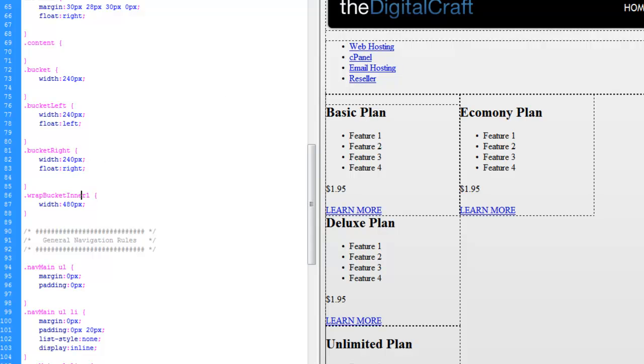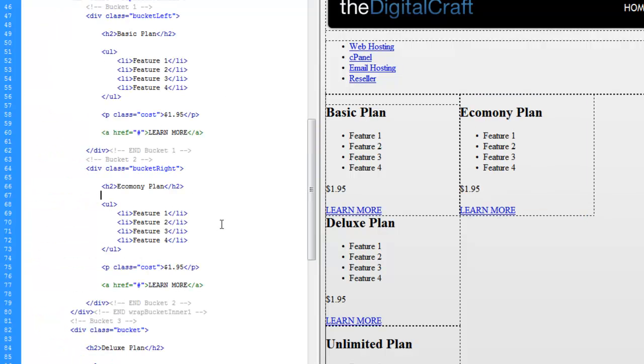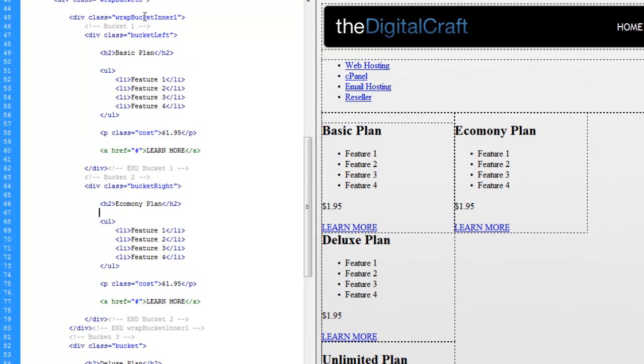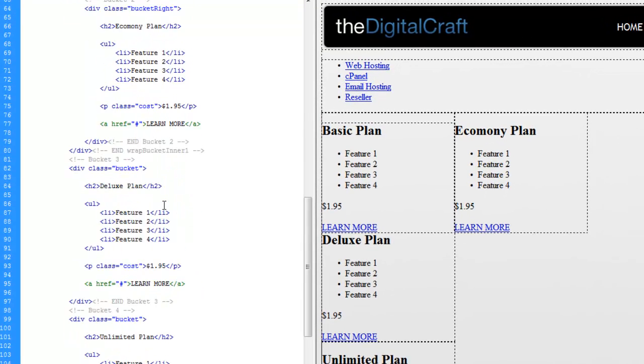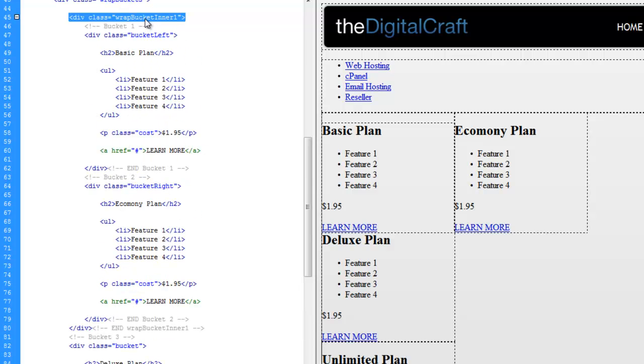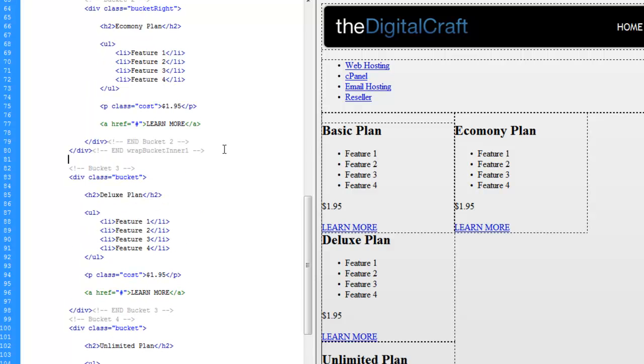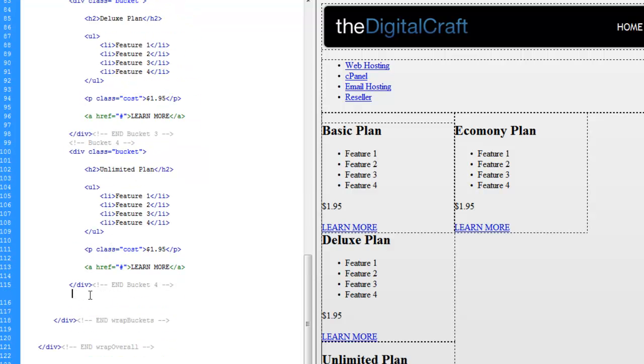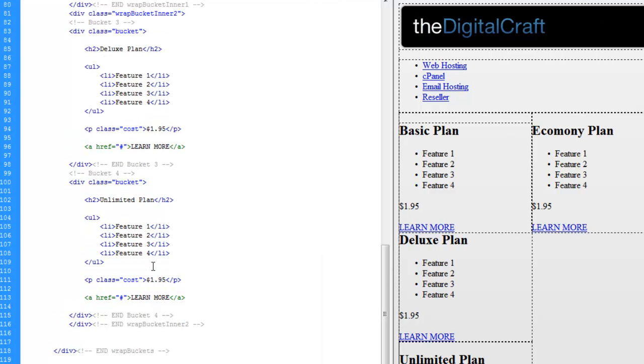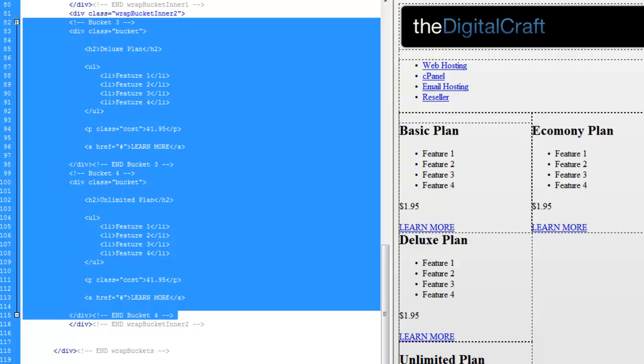All right, now what we need to do is come back to our source code, and we're going to make another wrap. And this time we're going to wrap the last two buckets. So I'm just going to copy this opening tag for the bucket enter one and paste it here after bucket three and call this two. And we'll copy this ending tag here and drag and come down here and paste it after the bucket four. And we'll name this bucket enter two.